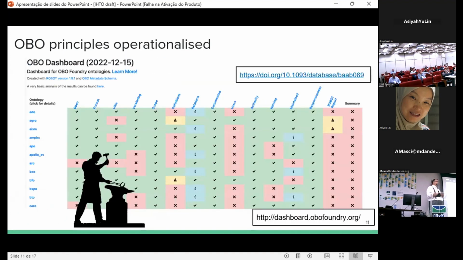And the way that the OBO Foundry is doing that is the OBO dashboard, which went live last year in December. This dashboard shows all our OBO Foundry ontologies, and I know this will be hard to see. Each column represents an OBO principle. Each row represents an ontology, and then if the principle is met by the ontology, you get a green field. If the principle is not met, you get a red field. If things are dubious and we need to talk, you know how it is, you get a yellow field.